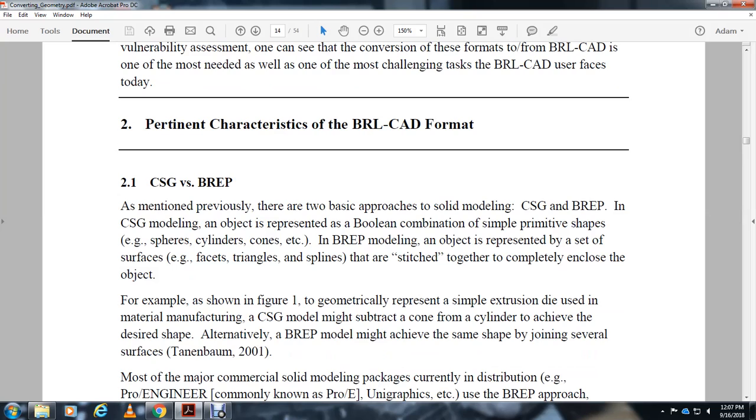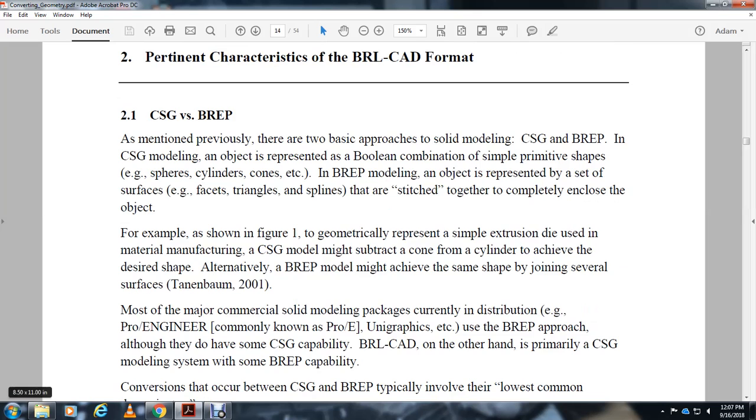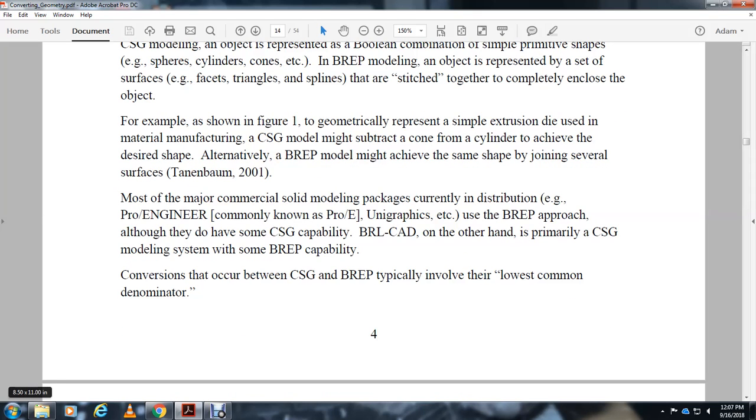For example, Figure 1 shows the geometry represented as a simple extrusion die. A CSG model might subtract the cone from the cylinder to achieve the desired shape. Alternatively, the BRP might achieve the same shape by joining several surfaces. Most of the major commercial solid modeling packages currently use the BRP approach, such as Pro/Engineer, Unigraphics, etc. BRL-CAD, on the other hand, is primarily a CSG modeling system with some BRP capability.